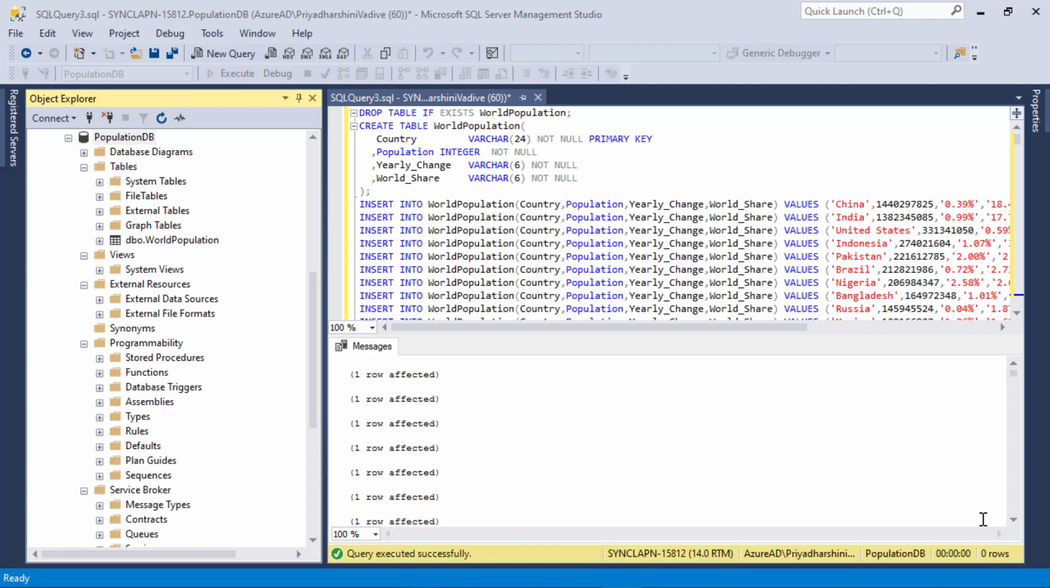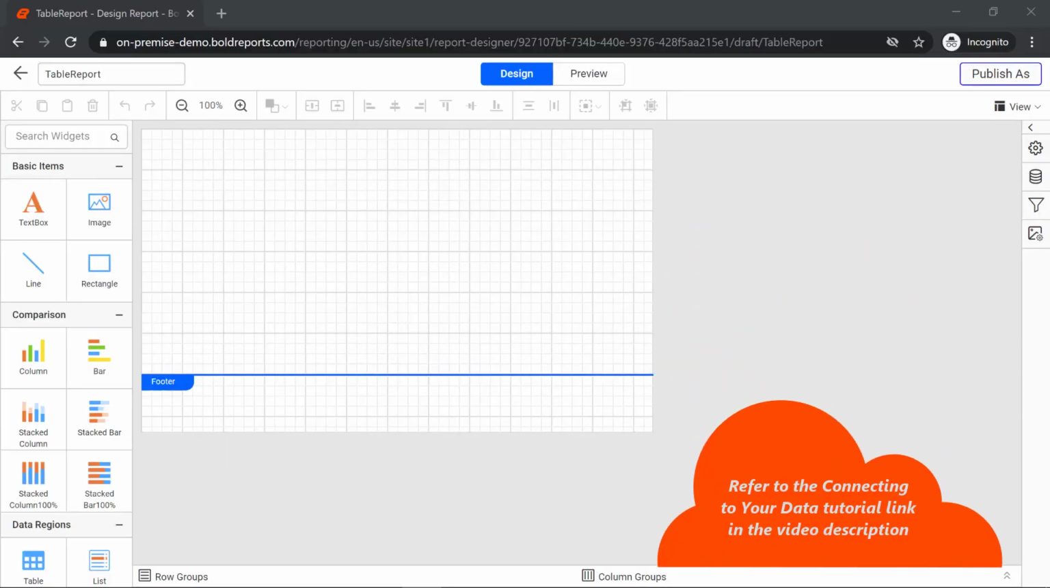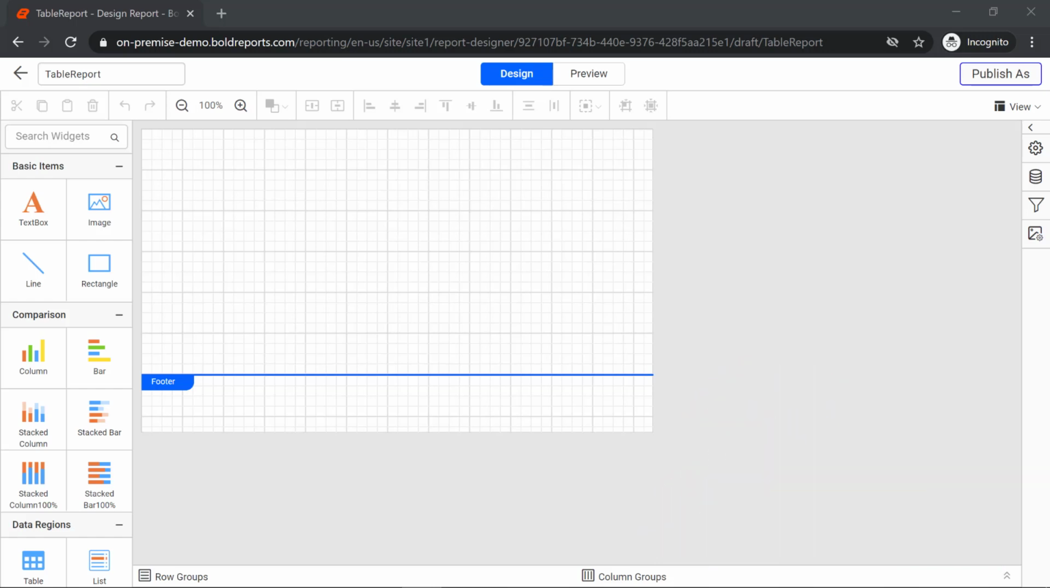Now, we need to connect this data to an RDL report. There are a couple of videos that explain how to connect a data source to an RDL report. I have shared the links in this video's description box. Watch them to learn how to connect a data source to a report. Assuming that you have the knowledge to create data in Bold Reports, I start by creating a new data source. Then I'll create a data set that retrieves the country names, population, yearly change, and world share from Population DB.